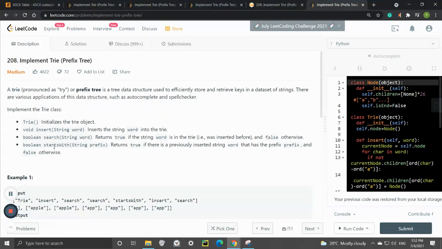Another function is named startsWith, and we input the prefix to it and return a Boolean. It returns true if there is a previously inserted word, a string, that has the prefix of the input argument, and false otherwise.